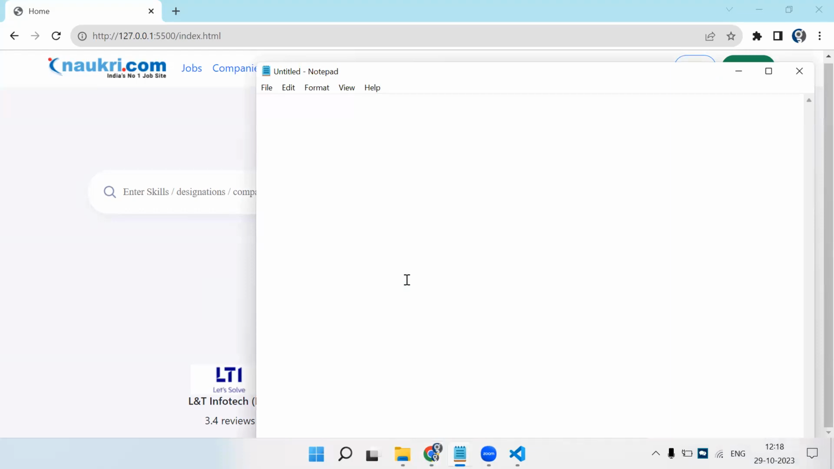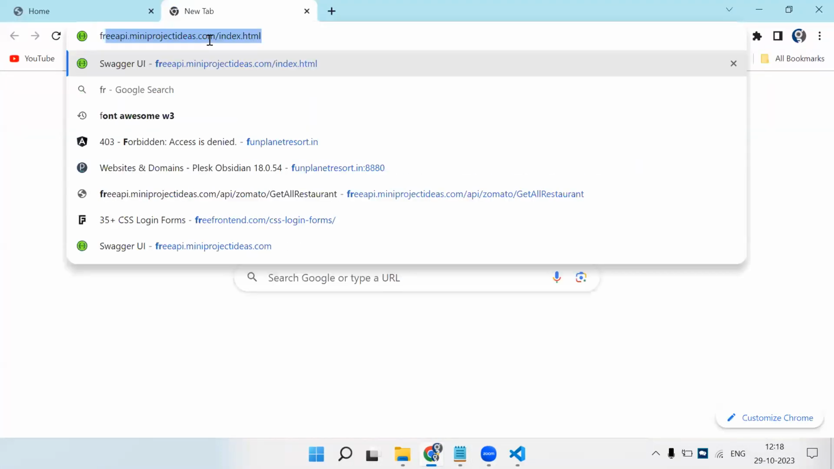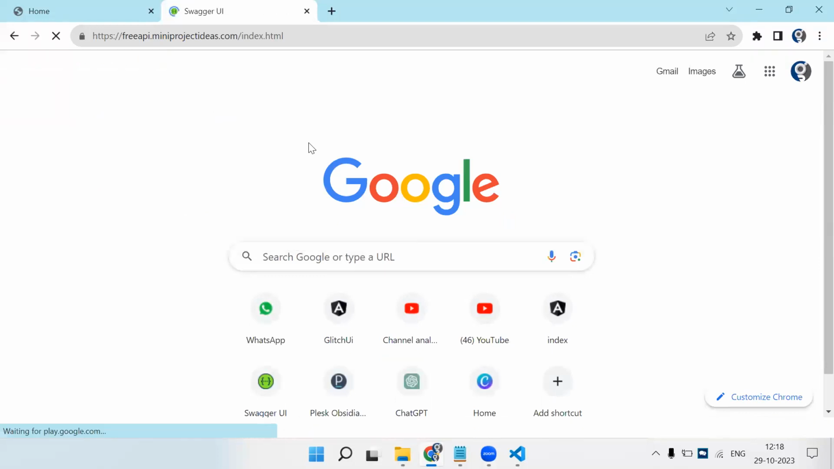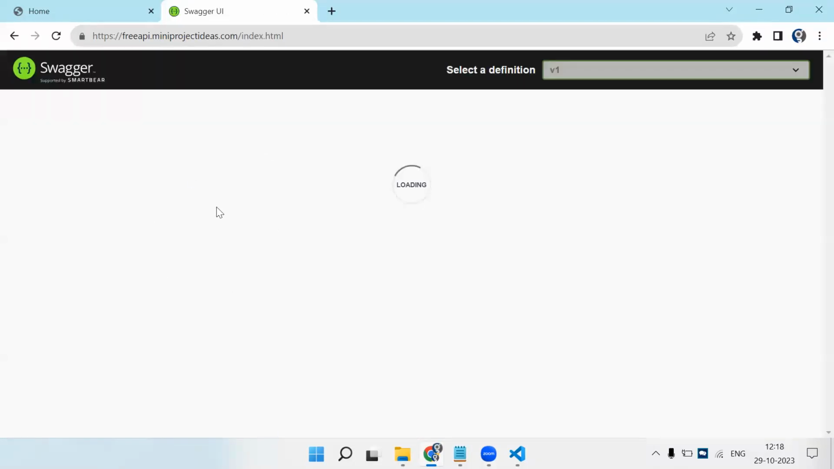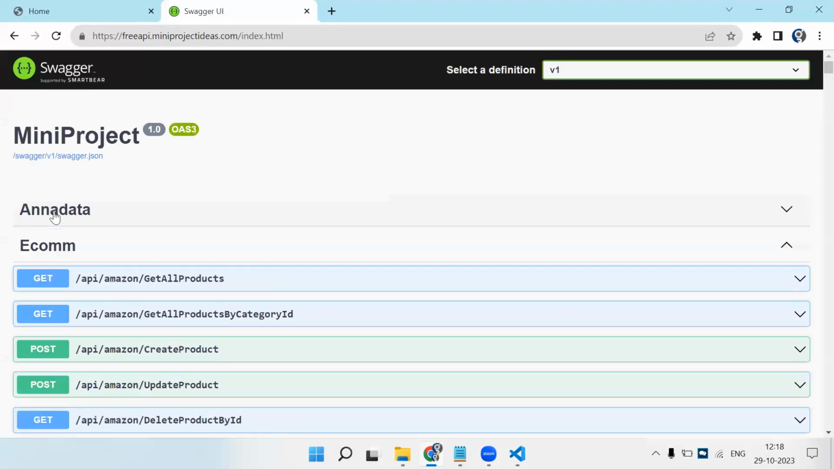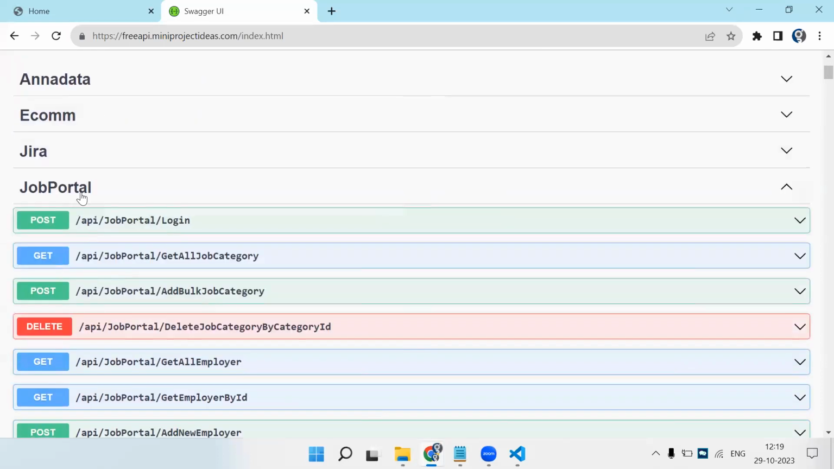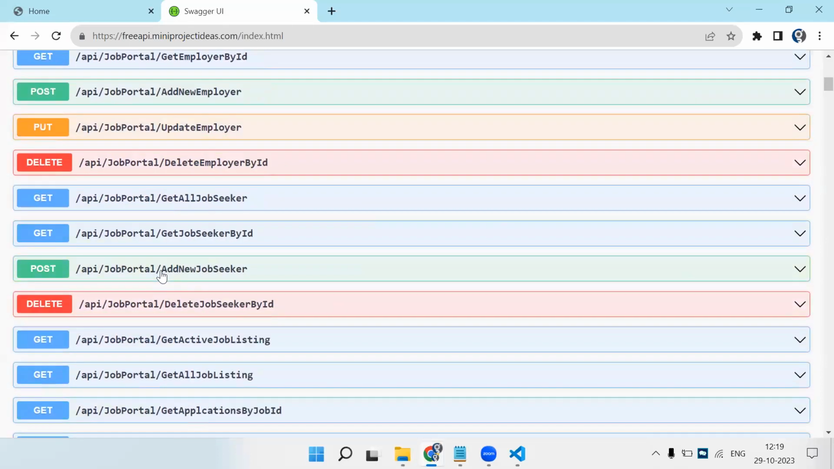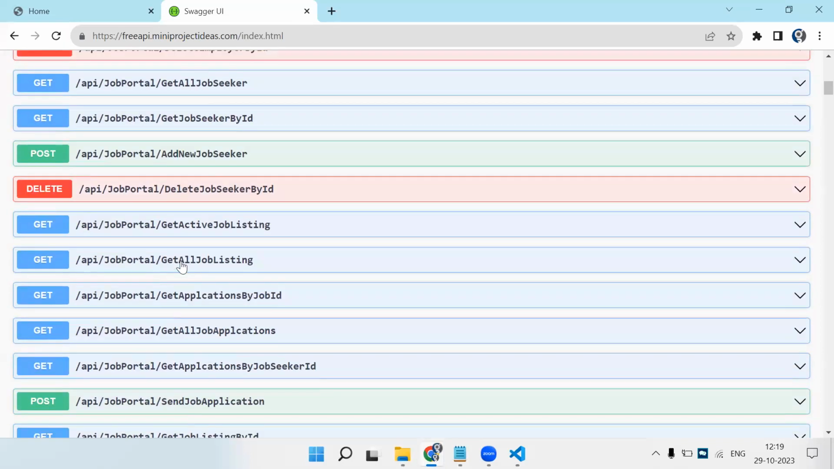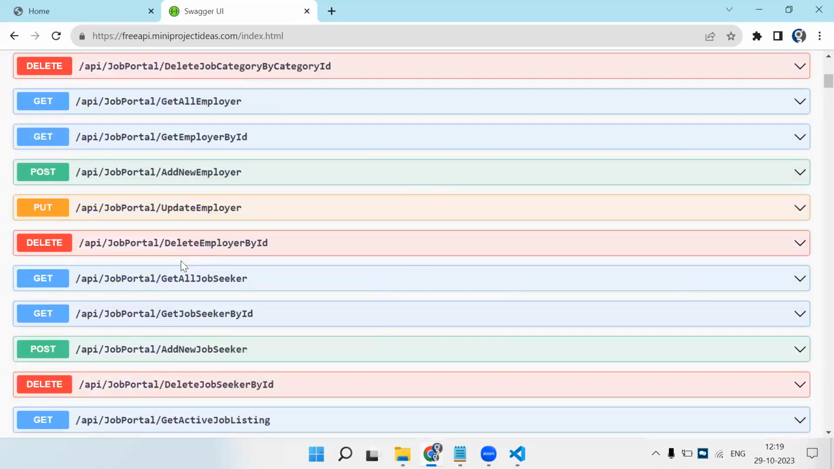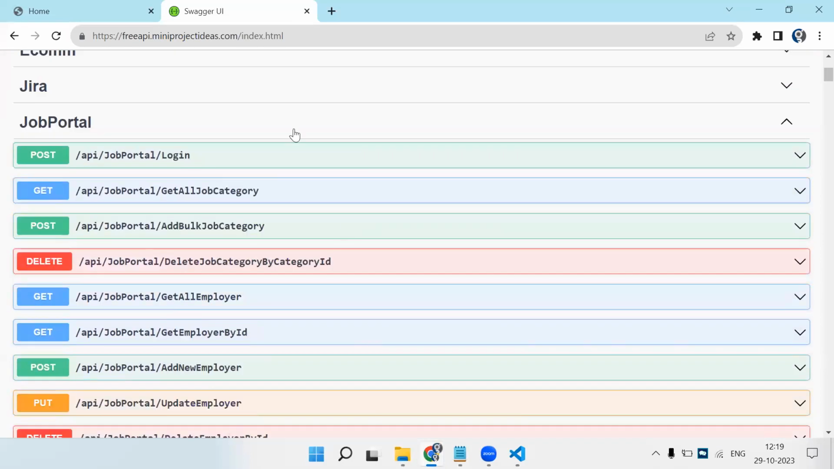So let's say we have an application where multiple companies will register, right? I will show you the API also. On freeminiproject.com, you will find the APIs. Let it load. So many APIs are here, but out of that, ecom, Jira, job portal. These are the APIs which you are going to need. So many APIs are there because the job portal will have so many scenarios. So for that, a number of APIs are there, right?